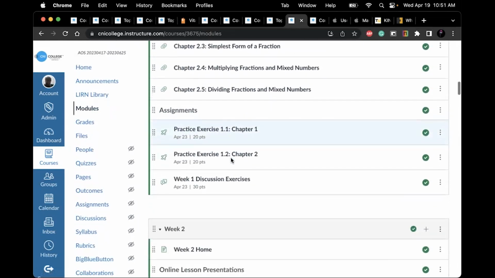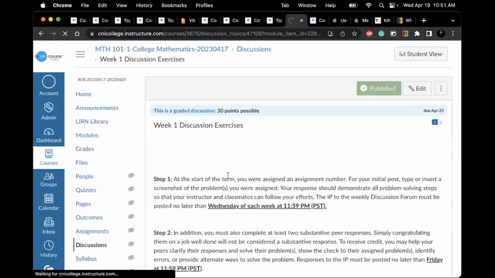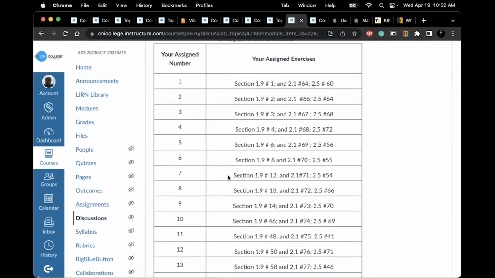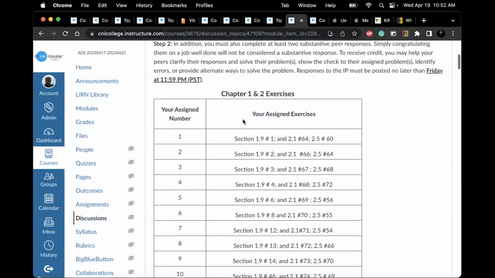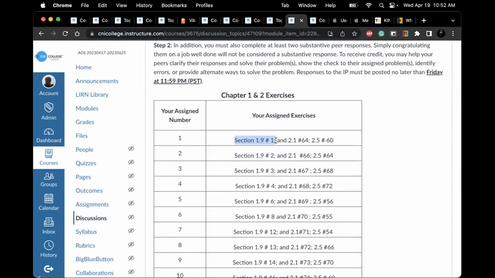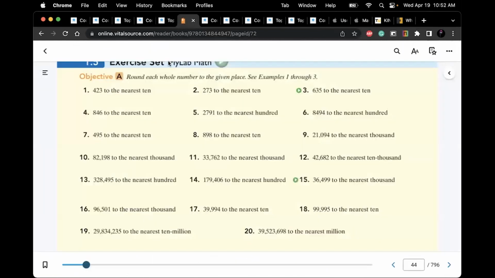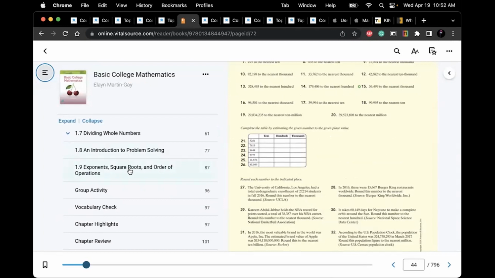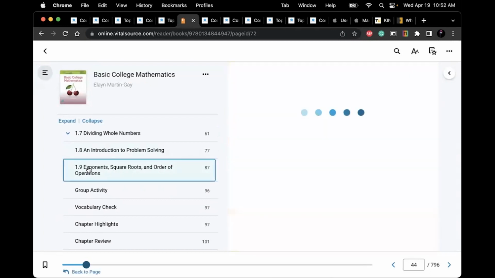Then you go to your discussion and you look for your homework. Let me show you how you would find your problems, if you don't know how. If I am number 1 and this is one of my homework assignments, section 1.9, number 1, then I go into my text here. Over here on the left-hand side, I have my table of contents. So it was 1.9, number 1. I'm going to select 1.9.